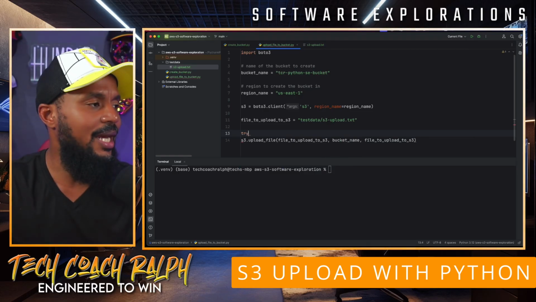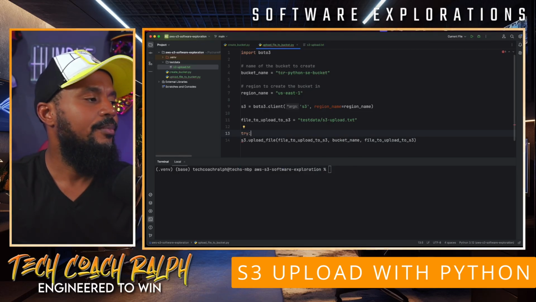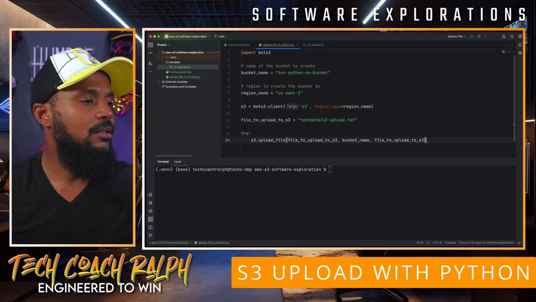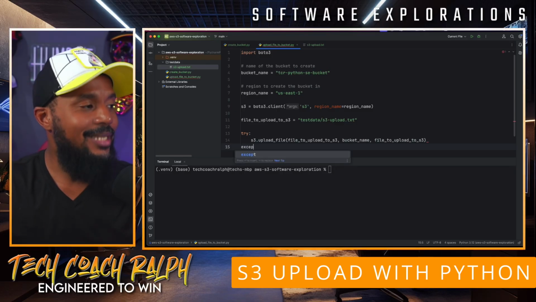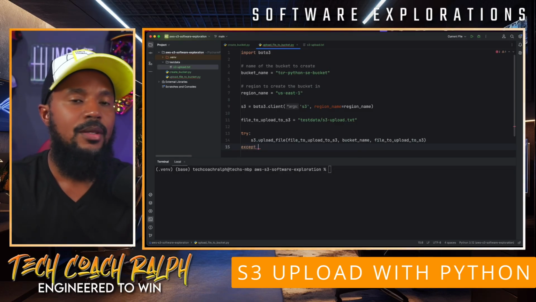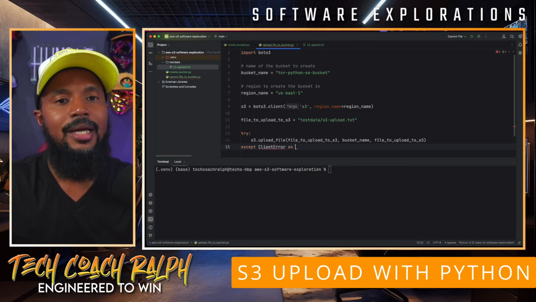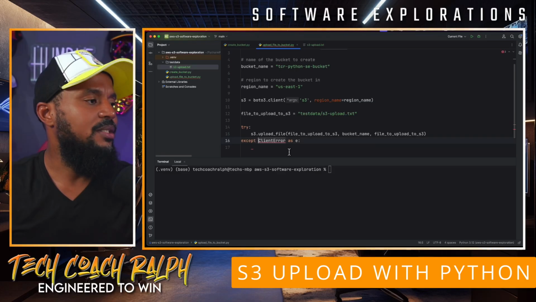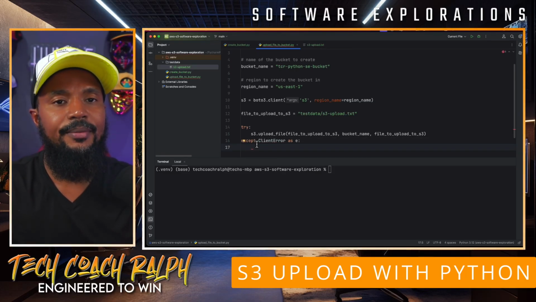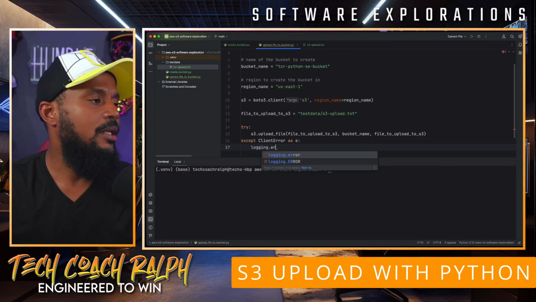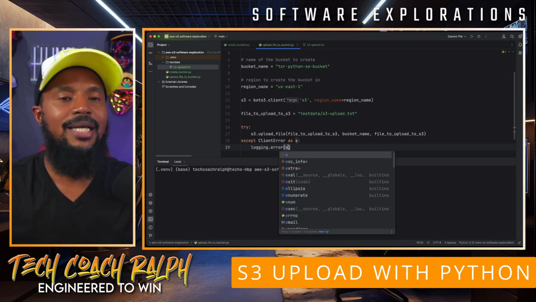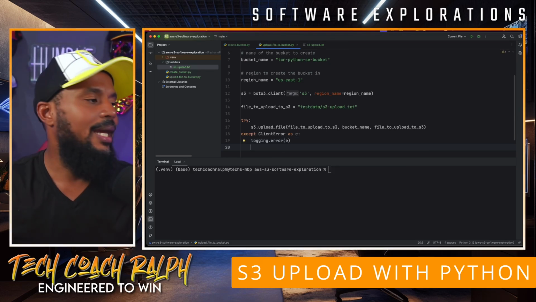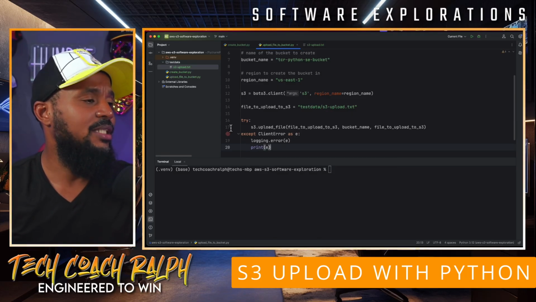So I'm going to do what we did last week. Try, do our indent for Python, and we're going to say except ClientError as E. Do we have to import ClientError? Let's see. Yep, let's import ClientError. And then logging.error, pass in the E. That should do it. I'm also going to print the E as well, just in case it fails, we have that.